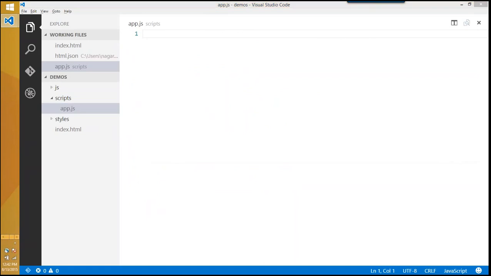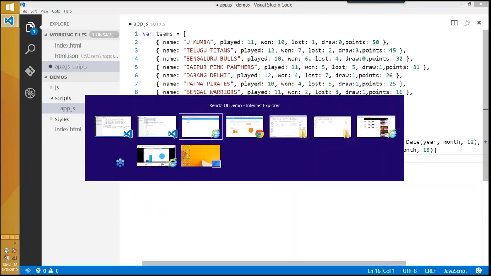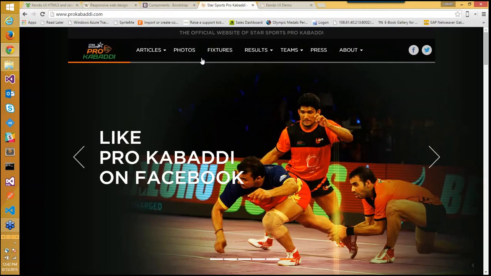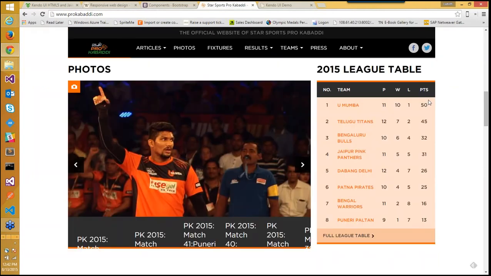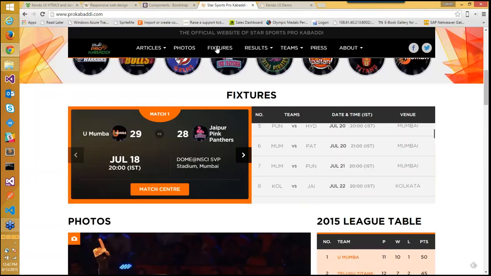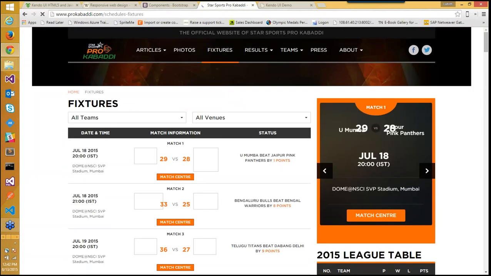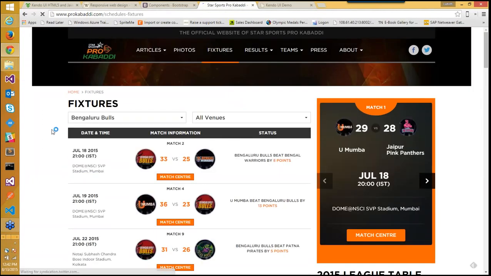I have already prepared a couple of data here. What I did was I went to the website, prokabaddi.com, and they have the fixtures here. If you come down here, they have the fixture, the league table. They have created the league table, and also the timetable, like fixtures, meaning which team is playing on what date. So I just created a static array out of all this data, handcrafted. Here's the teams.